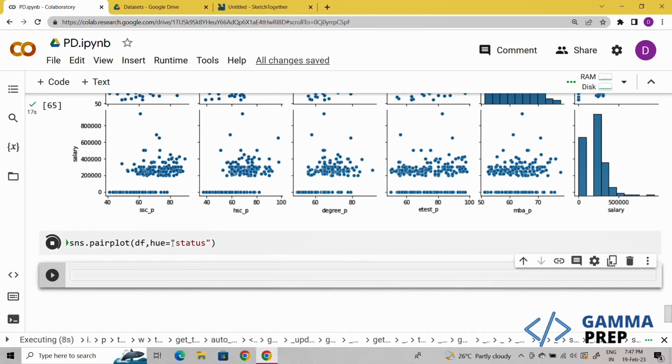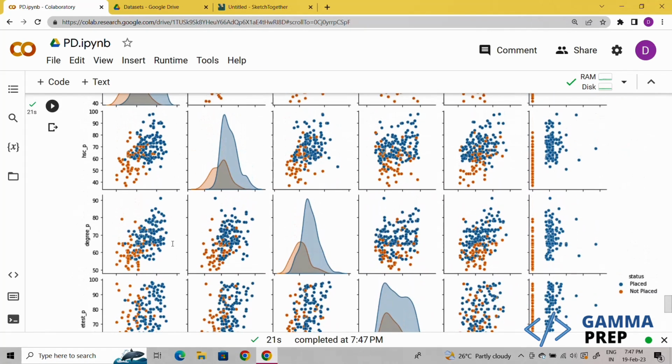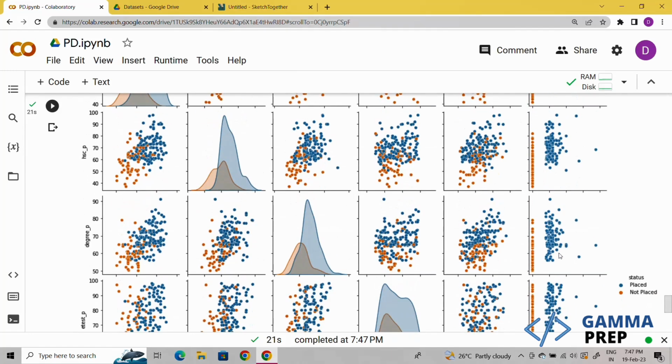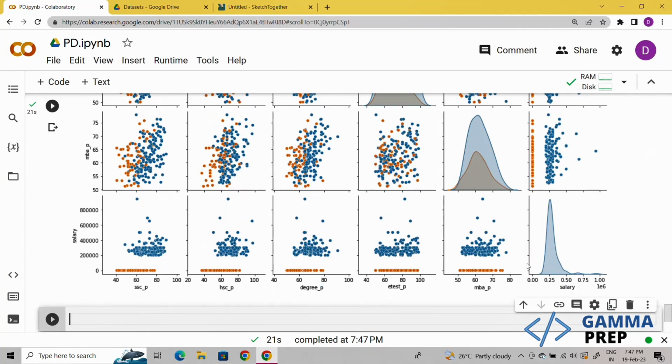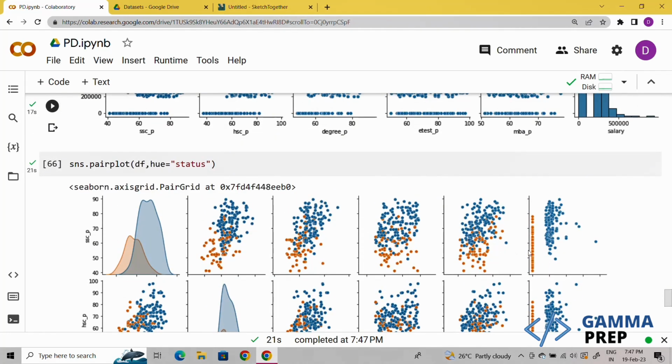Let's see. Again, it will take some time. So we have the scatter plots, and you can now analyze all these scatter plots. Why are we getting a lot of points here? Because on the x-axis we have salary, and salary is 0 for many points. That's why we are getting a lot of points in this vertical line.